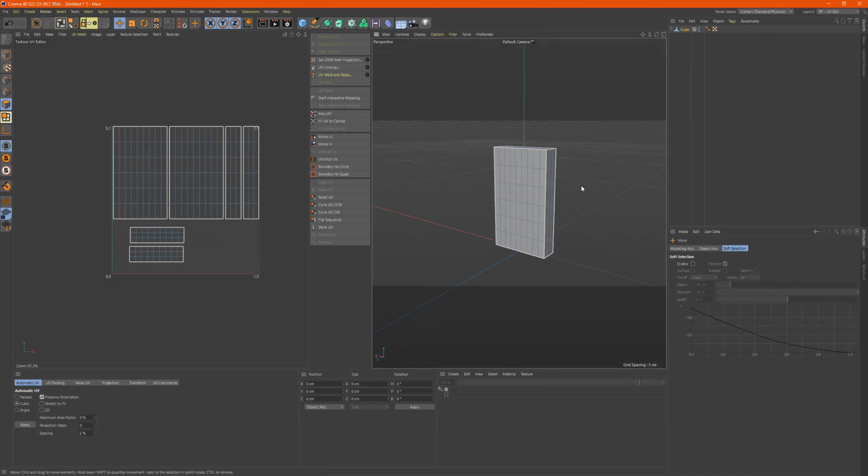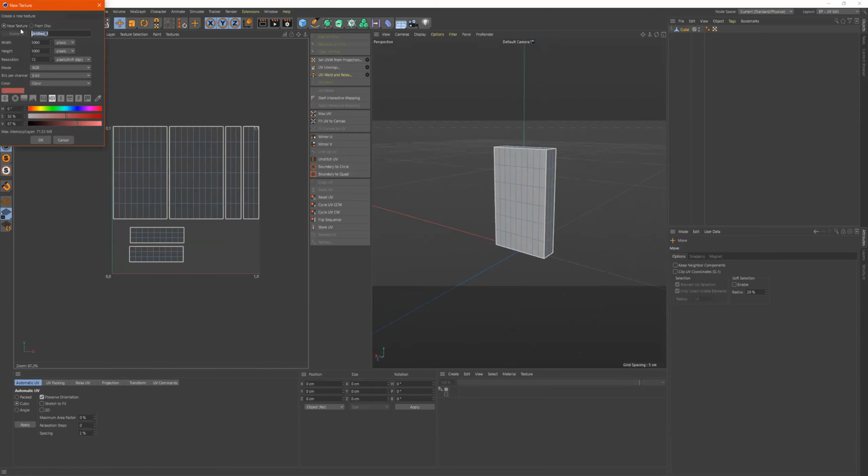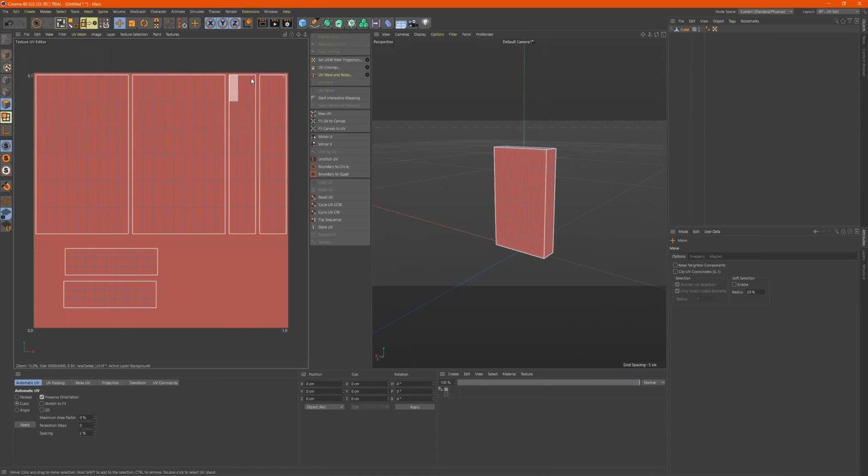All right. So now I'll click on File, New Texture. Now name it New Serial UV. All right, 5,000 by 5,000. Okay. And I just changed that color. That's why this color comes up.